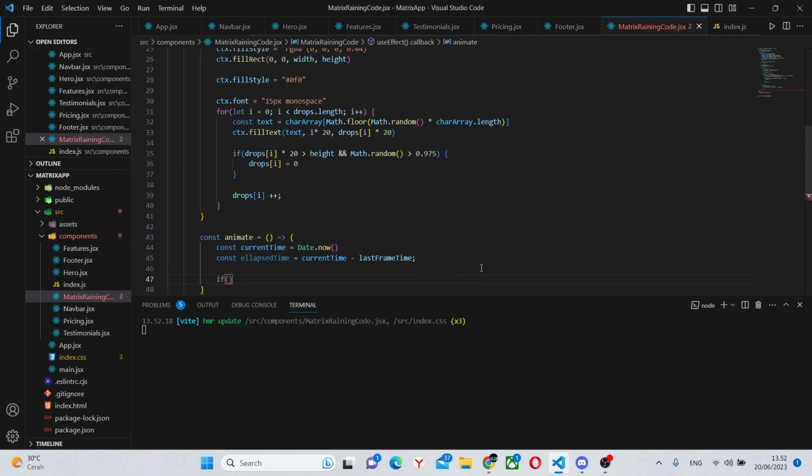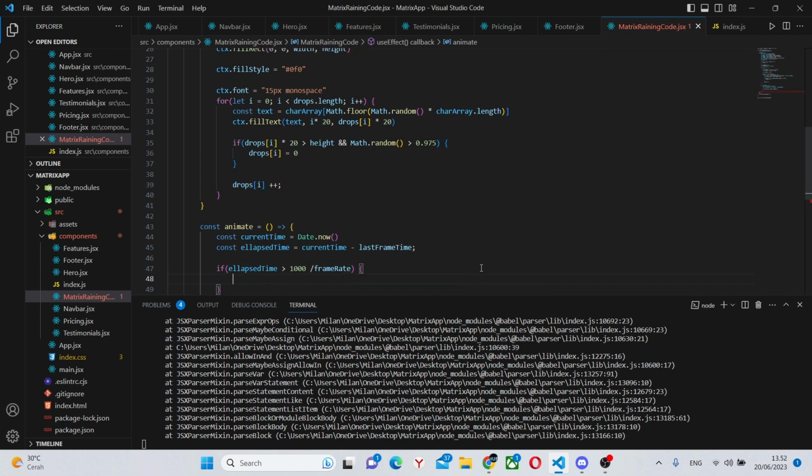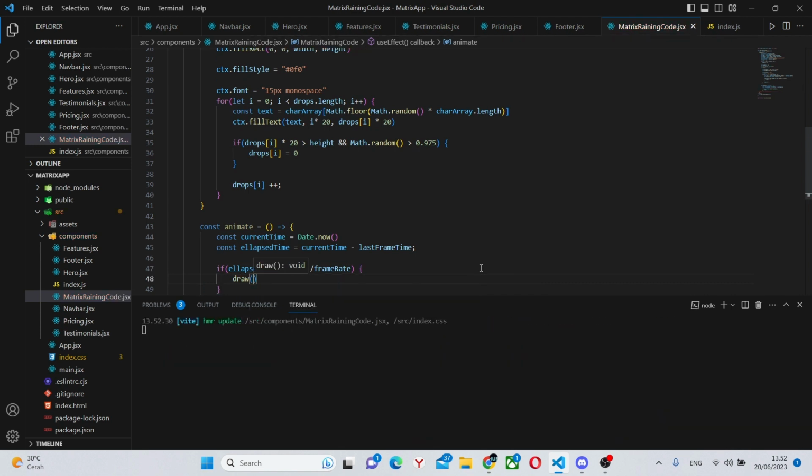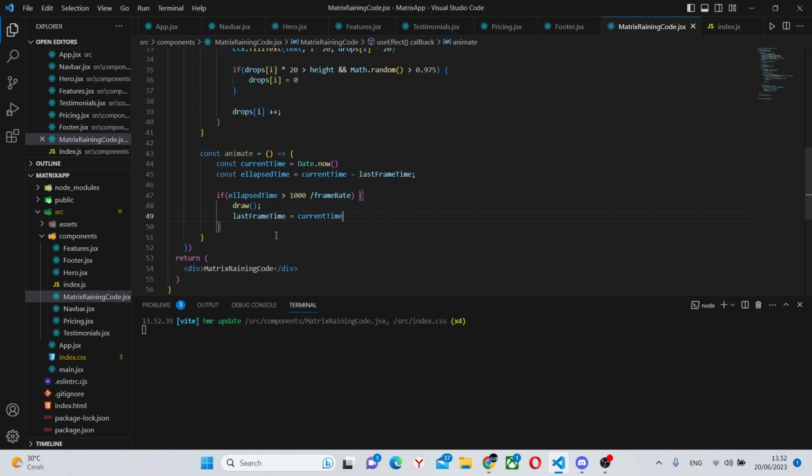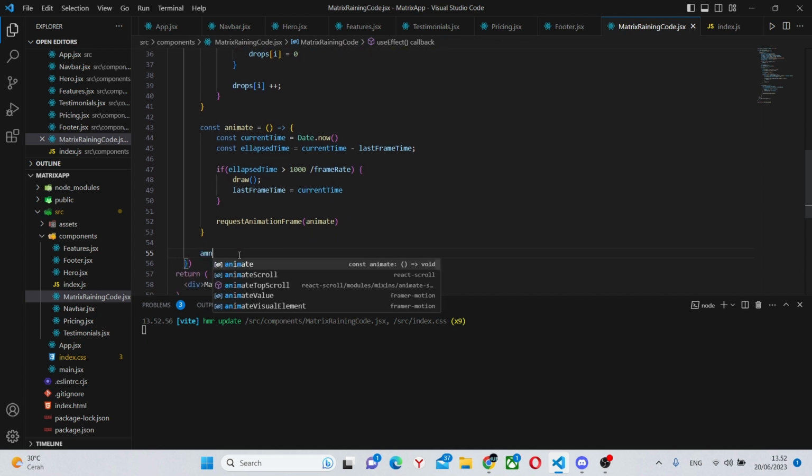Then in here we can say if elapsed time bigger than 1000 divided by frame rate. In that case, we'll say draw. And last frame time equals current time. We can go out of this if statement and say requestAnimationFrame like this and say animate. And under this, we can say animate and call the function.